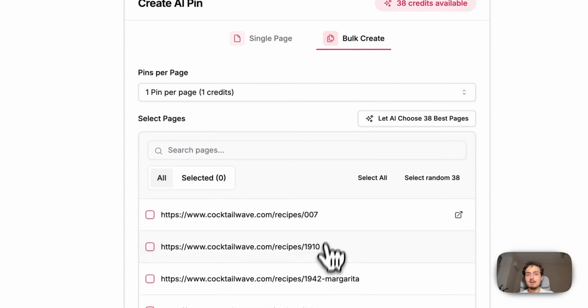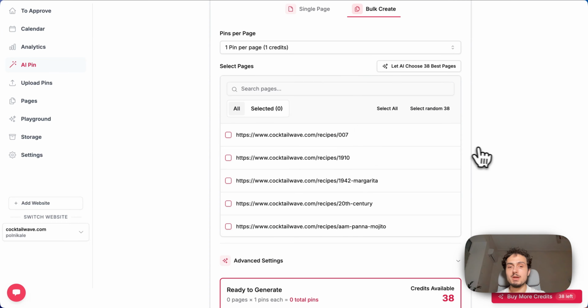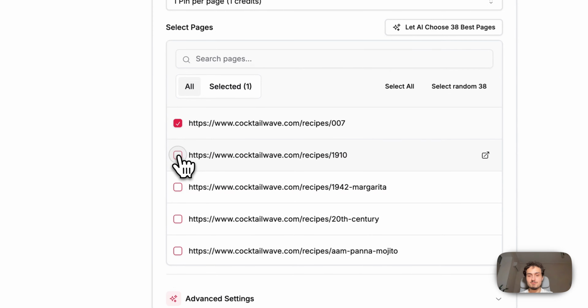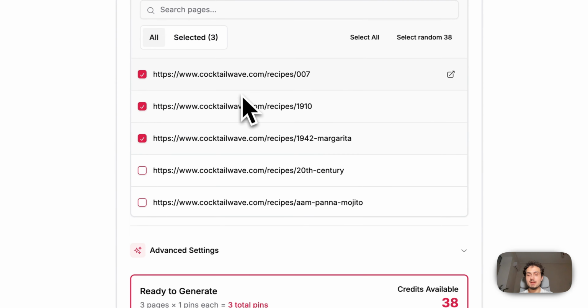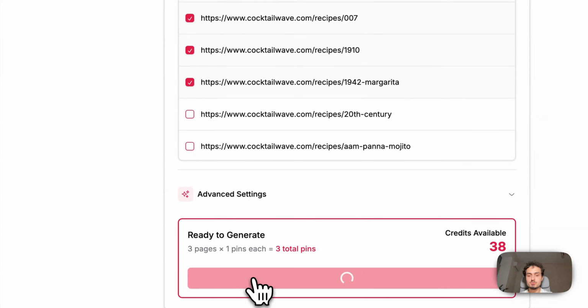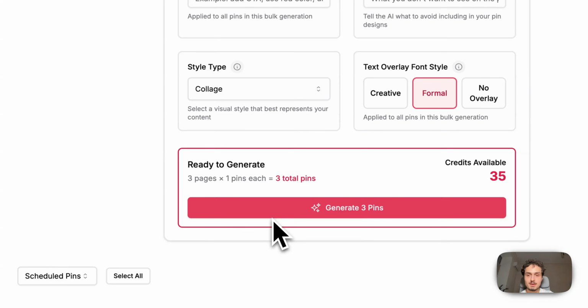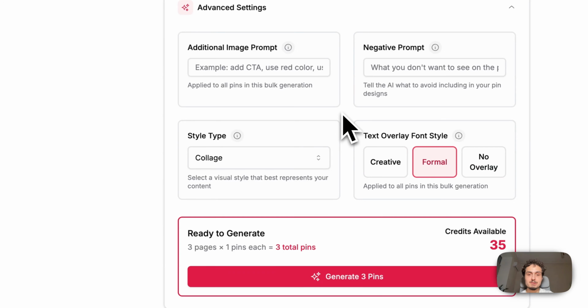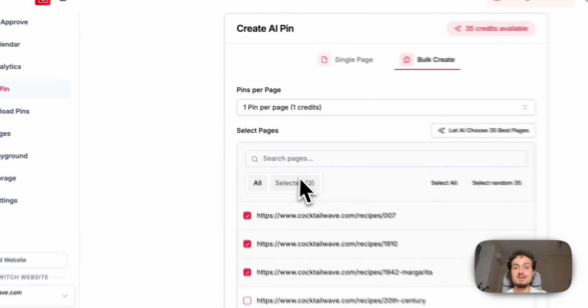And lastly, there is also a bulk option where you can select a few pages. For instance, let's choose these 3 pages and generate 1 pin for each of those 3 pages. Let's hit generate 3 pins. It would also go with the formal style, with the collage one. Let's take a look at what it comes up with.